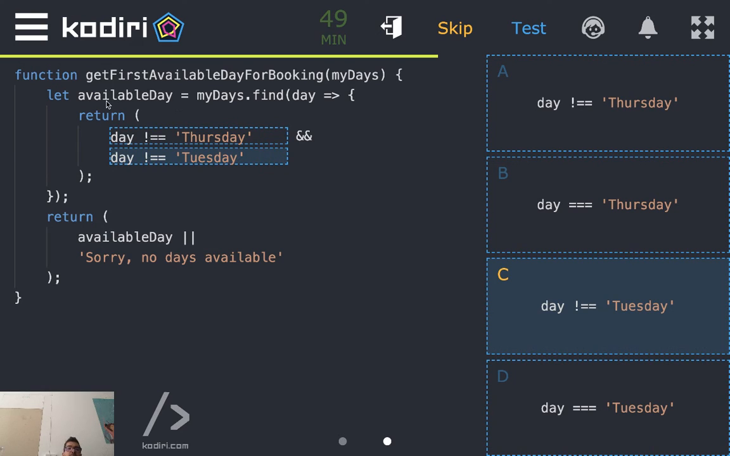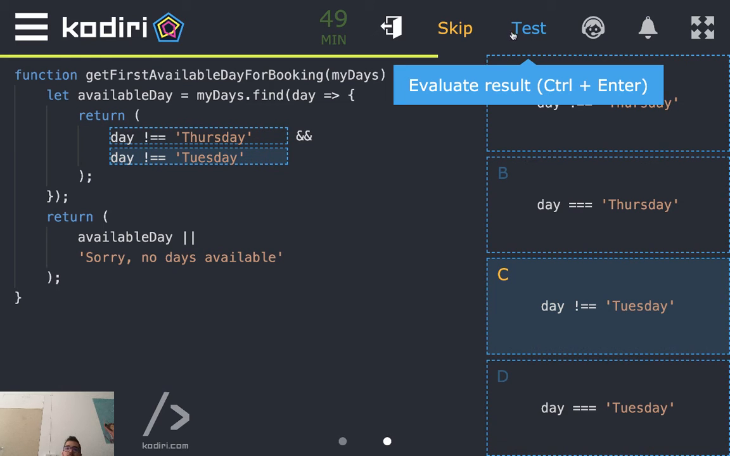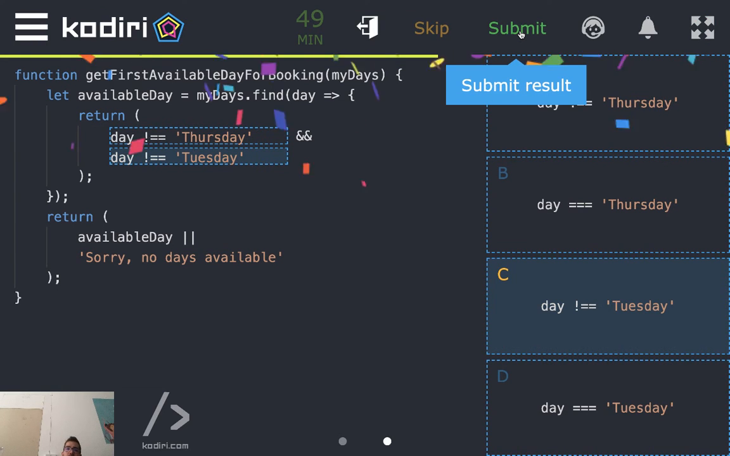So the important thing here is to understand what's going on. Give me the first day that is, you see the symbol, exclamation mark, negates. Day that is not Thursday, and that's the and symbol, double ampersand, day that is not Tuesday. Will this work? Let's have a look.